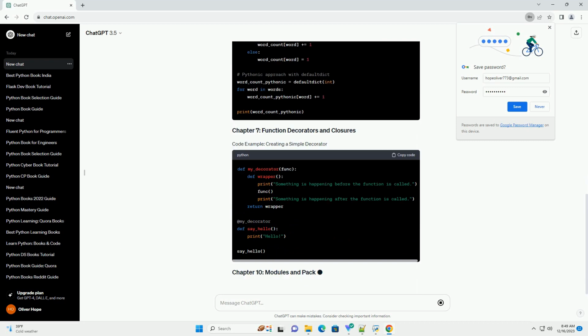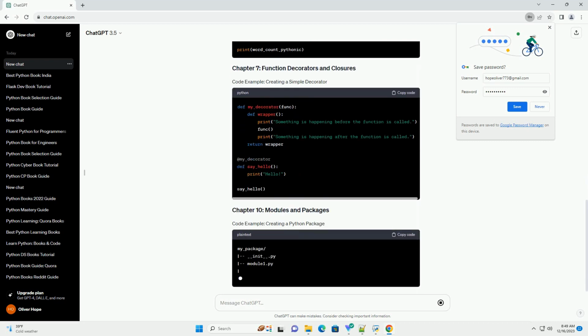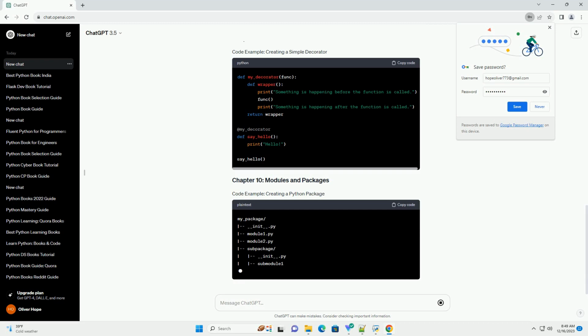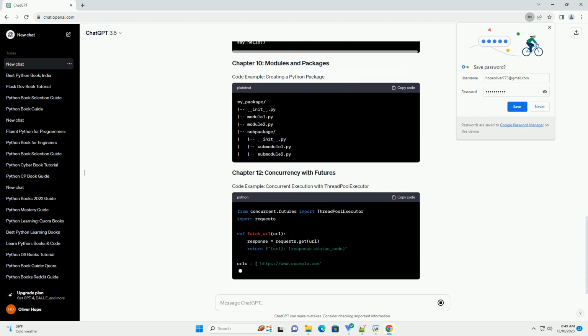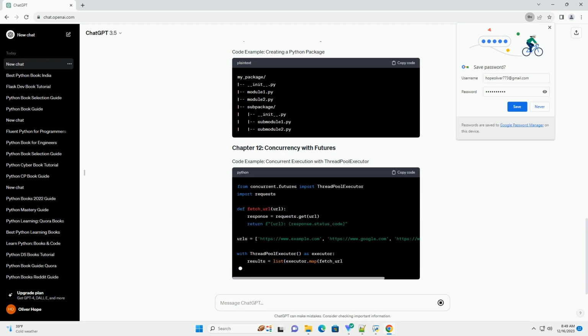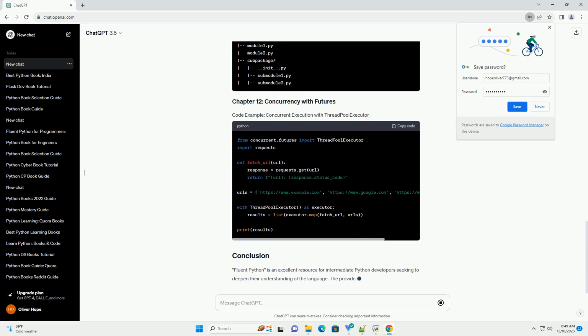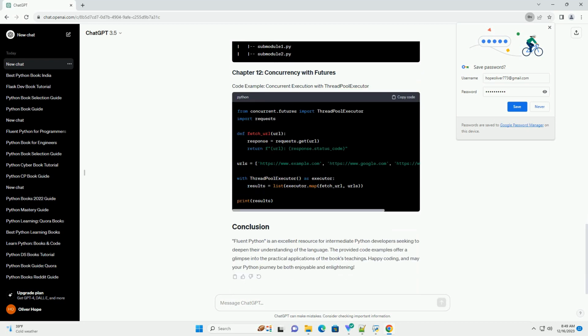concepts. Title: Fluent Python. Author: Luciano Ramalho. Level: Intermediate. Publisher: O'Reilly Media. ISBN-13: 978-1491946008. Fluent Python by Luciano Ramalho is widely regarded as one of the best books for intermediate Python developers.